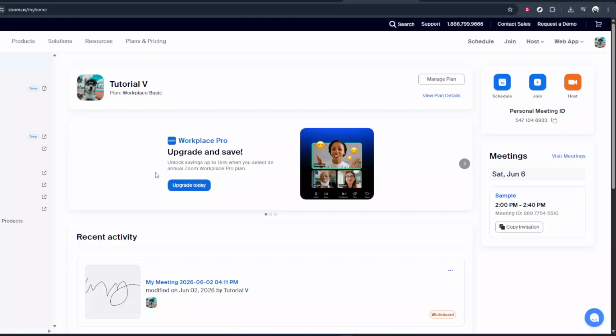In today's video, I'm going to teach you how to switch account in Zoom. If you use more than one Zoom account, maybe for work, school or personal meetings, it's important to know how to move between them quickly without getting confused. The good news is that Zoom makes this process fairly simple once you know where to look.